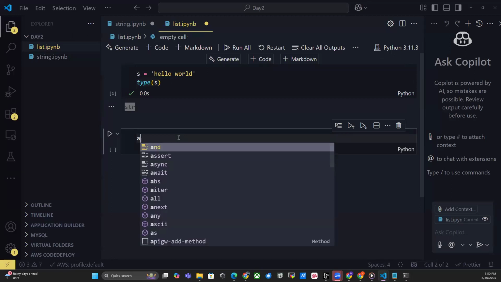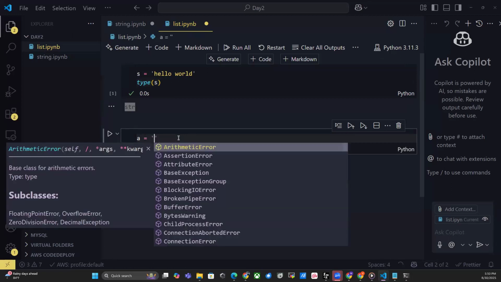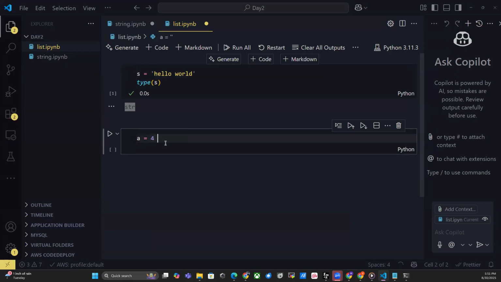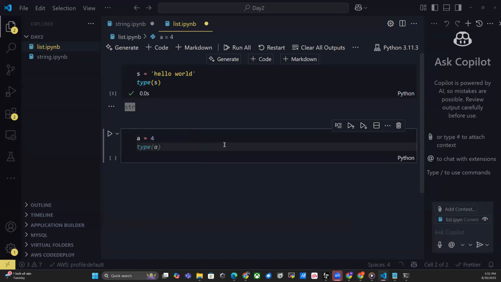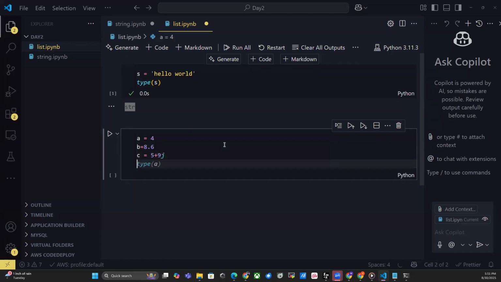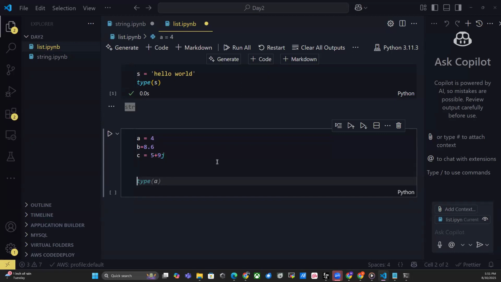Now if I want to save some value, I put it like this in S, or maybe I put an integer 4. If I want, I can also use a floating point, which we have discussed. Or something like 5 plus 9j. So these are all things we can do, guys. We have learned this already.